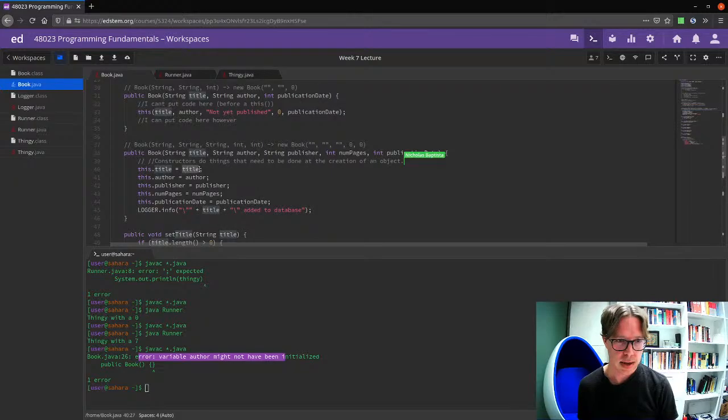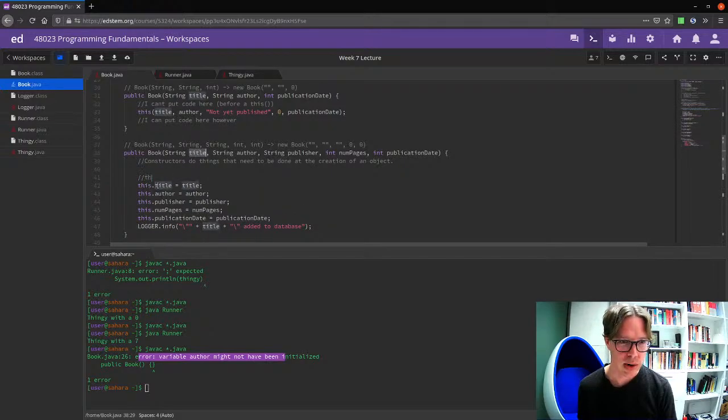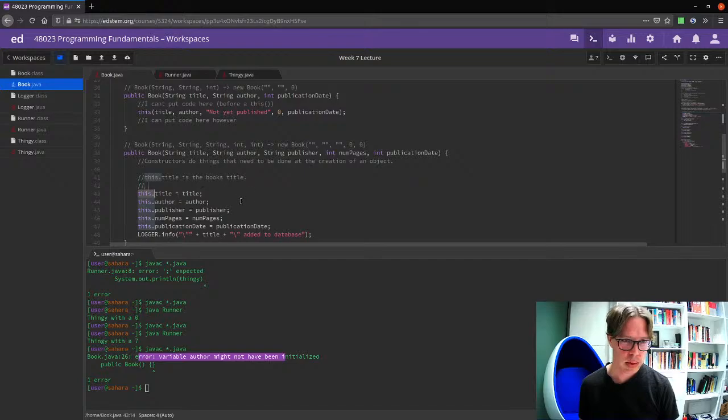So this is the real problem, because we use this as a normal word. The one on the right hand side refers to the local thing here. The one on the left hand side, because I've prepended it with this, refers to the class level one. So this.title is the actual title variable in the book. Title is the parameter coming in there.